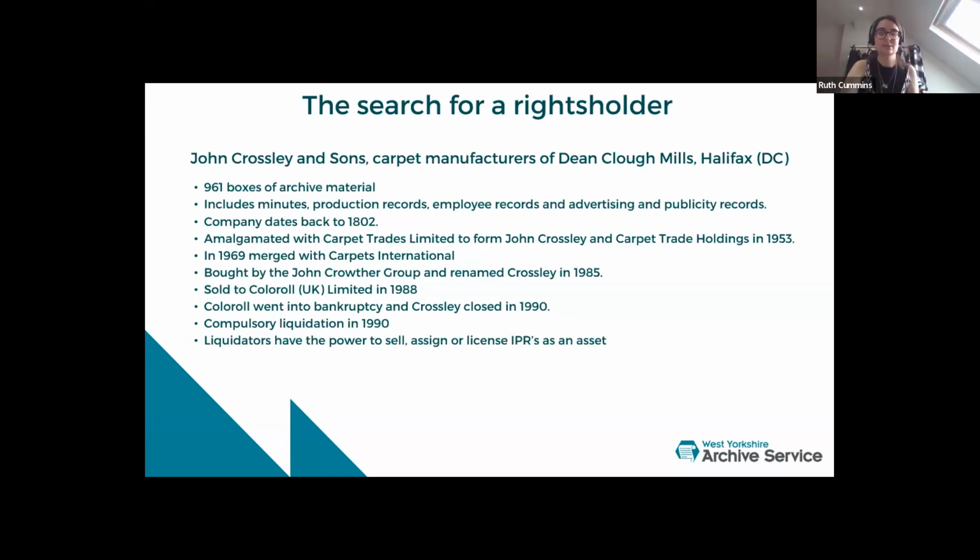So who holds the rights? Well, the company dates all the way back to 1802, and the business was incredibly successful and grew rapidly. By 1953, John Crossley and Sons Limited and Carpet Trades Limited were amalgamated into John Crossley and Carpet Trade Holdings. And then in 1969, the company merged with another to become Carpets International. Carpets International was bought in 1985 by the John Crowther Group and renamed Crossley. It was then sold to Colourall Limited in 1988. Colourall then went into bankruptcy and Crossley closed in December 1990. A liquidator was appointed in June 1990, and the company went into compulsory liquidation.